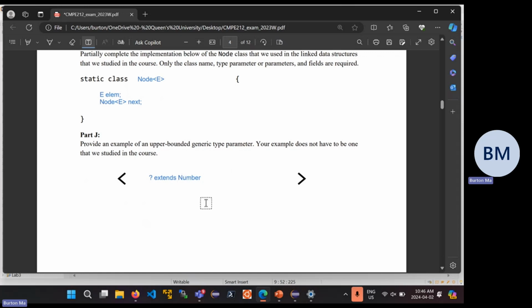The type here doesn't matter. You can use whatever you want. It's the extends part that's important here.